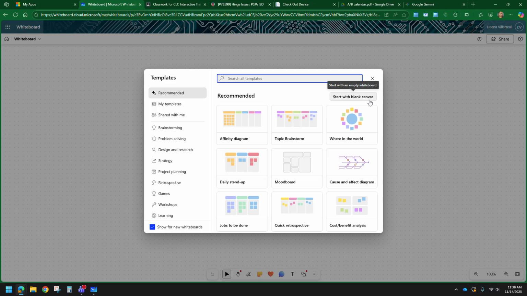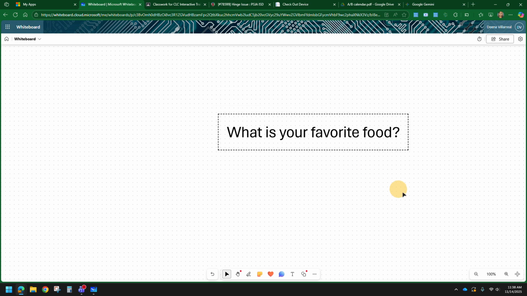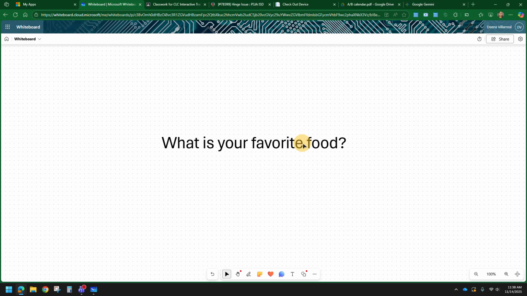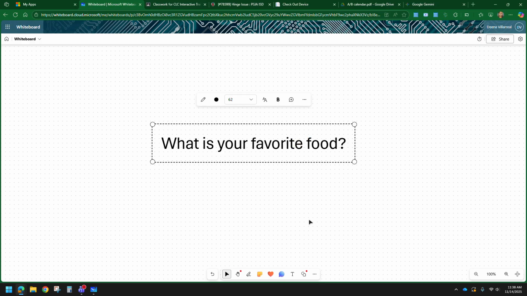Now for this video, I will start with a blank canvas and I will be selecting the add text icon. I will type in my prompt. And I will make this a little bit bigger and I will adjust it to my liking.